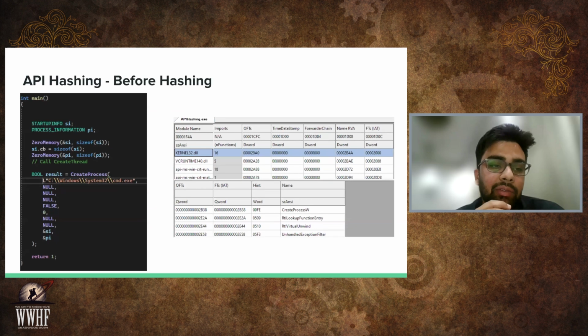So here we have created a small code on the left hand side. If you can see, there is a small bit of code which is using the CreateProcess API to spawn a CMD shell. This is a very benign example. This won't be detected by any AV or EDR engine, but just to give you an example of how API hashing will work. On the left hand side, we have used our CreateProcess API. And on the right hand side, if we analyze this compiled EXE with CFF Explorer, we can see that the CreateProcessW API is being imported.